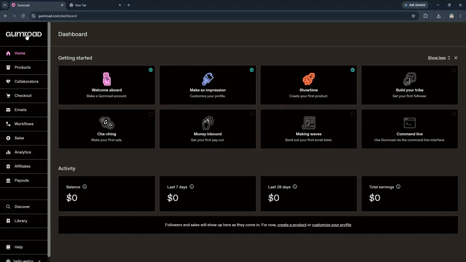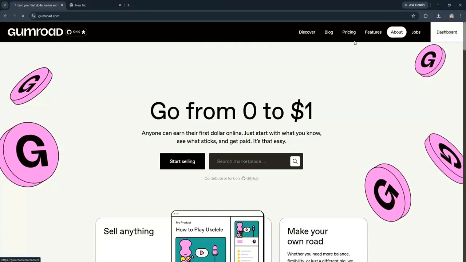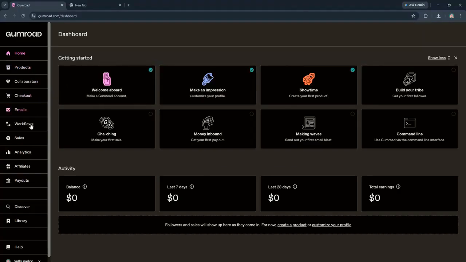Once your profile is set up, you're ready to explore the dashboard where you can start adding products, setting up payment options, and customizing your storefront. Take a few minutes to familiarize yourself with the layout and features available to maximize your Gumroad experience.